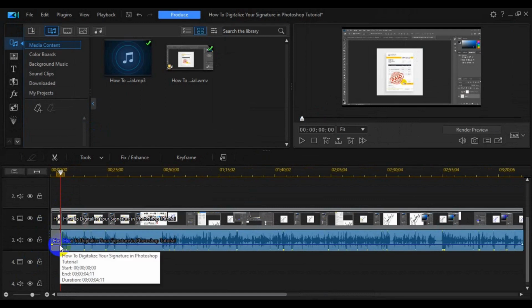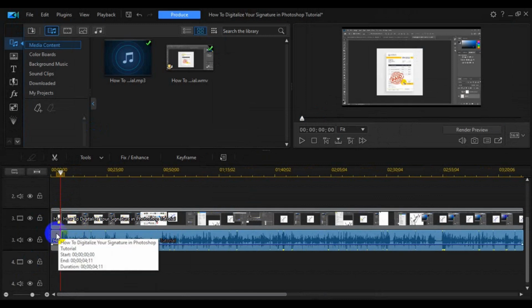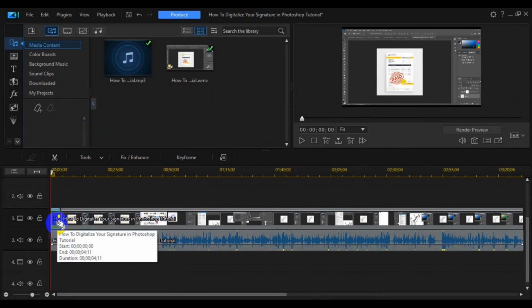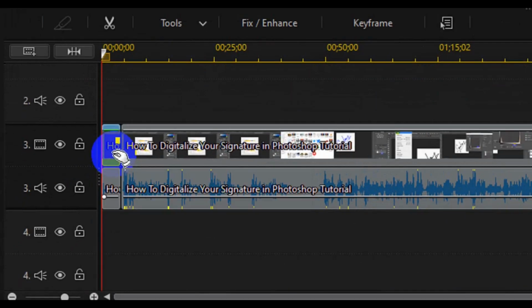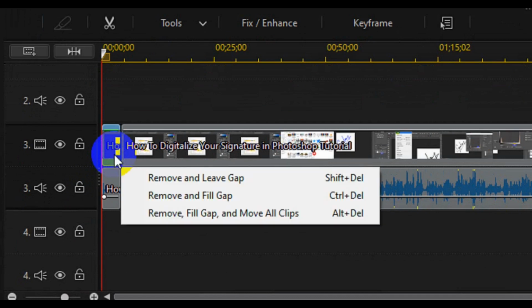Now there are two ways to delete and remove an unwanted clip from your video clip or from your audio file on PowerDirector. One of the first ways is that you have to select the clip that you want to remove. So this little clip right here, I'm going to remove it. Once you select the clip, you have to press the Delete key on your keyboard.